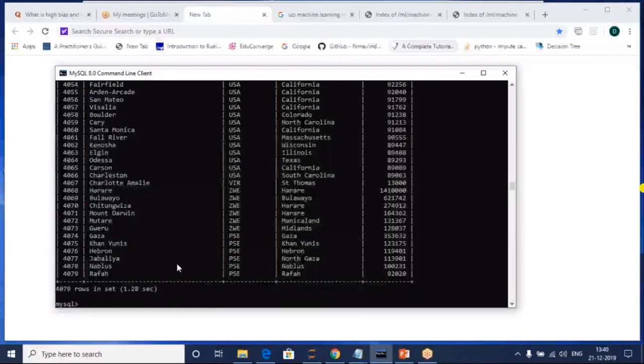This one is the database which is showing, the city table which is holding 4079 rows. These are all the details of the rows. All 4-5 columns it is showing, these are the details for that.